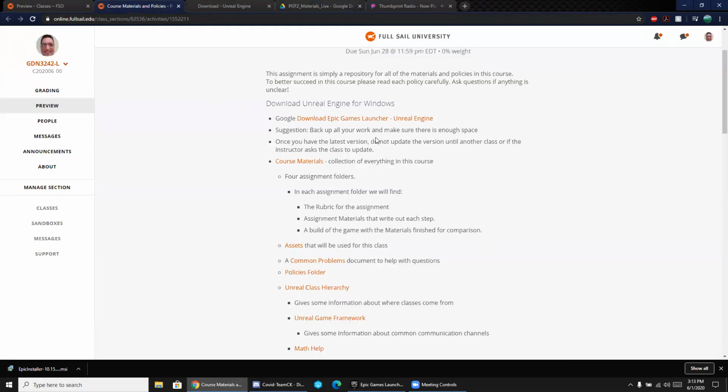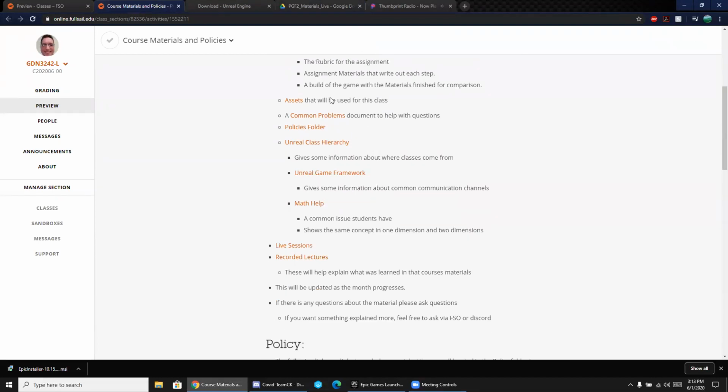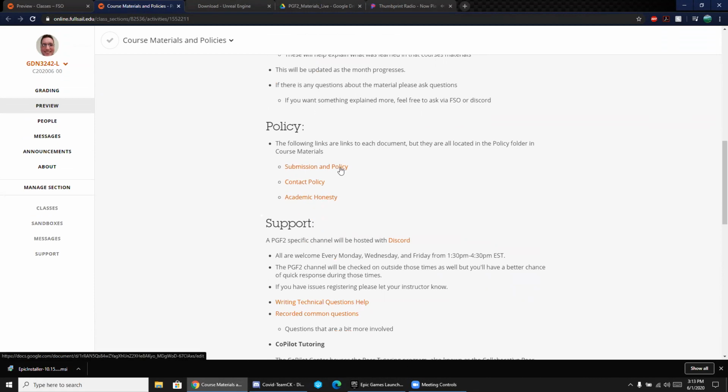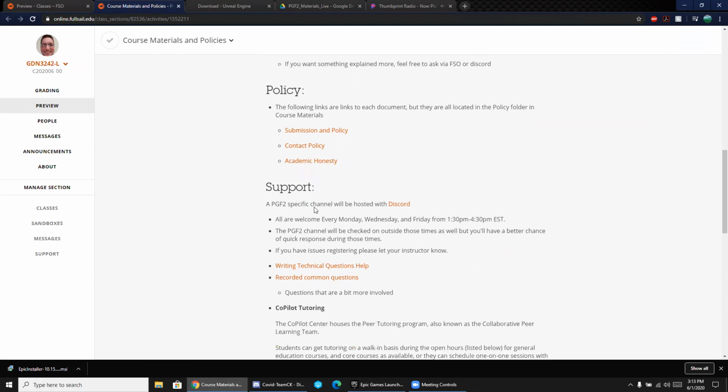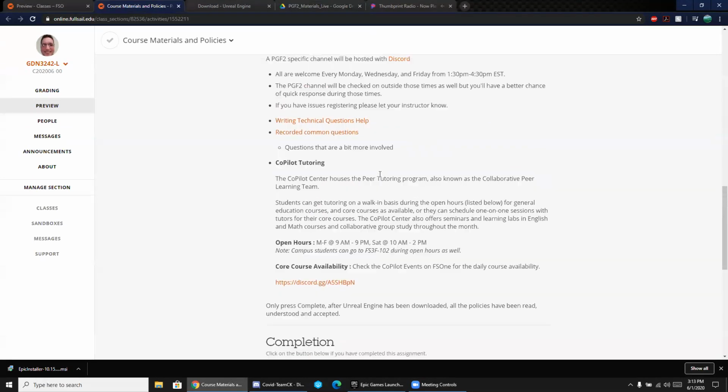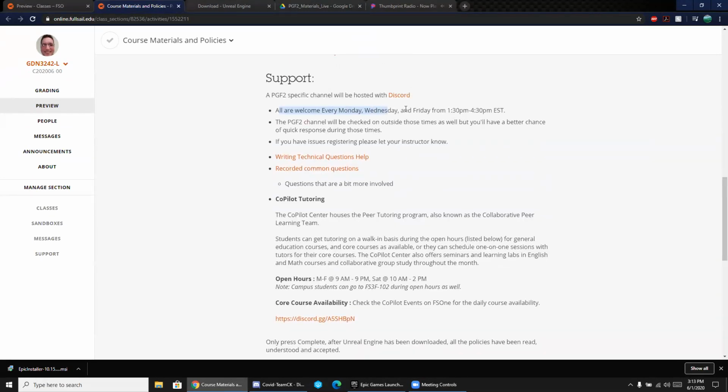Back out to the assignment. This basically just describes all the different stuff in there. There's the policy folder, which goes over submission and late policy, contact policy, academic honesty. Support, we have the Discord channel, and even though the times are only listed from Monday, Wednesday, and Friday, 1:30 to 4:30, we do monitor that outside of those times whenever we have some free time. So please just post in there and we'll try and get back to you as soon as possible.